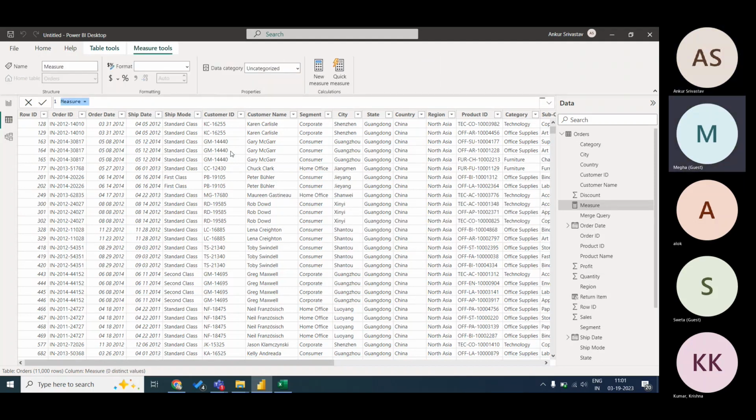Sir, I have three confusions. I'm not able to see the original column that is named returned. And second, if I write a new column name, return item, then how do I get the name merged item in my data?